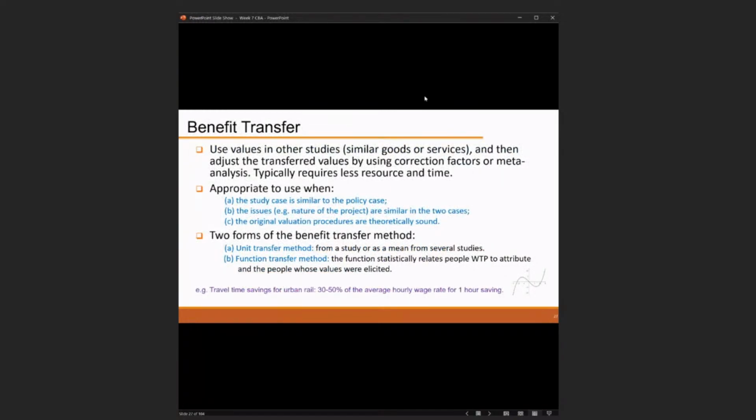And then we can also further use the benefit transfer, where we use the value from other studies of similar goods and services, and then adjust the transferred values using correction factors or meta-analysis, which typically requires fewer resources and time. To be more specific, benefit transfer is probably, I would say, the most common method compared with the others.